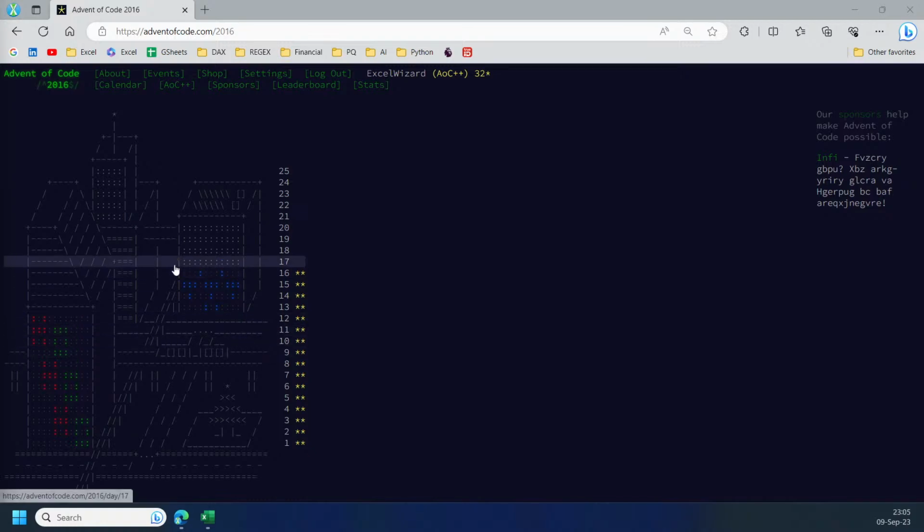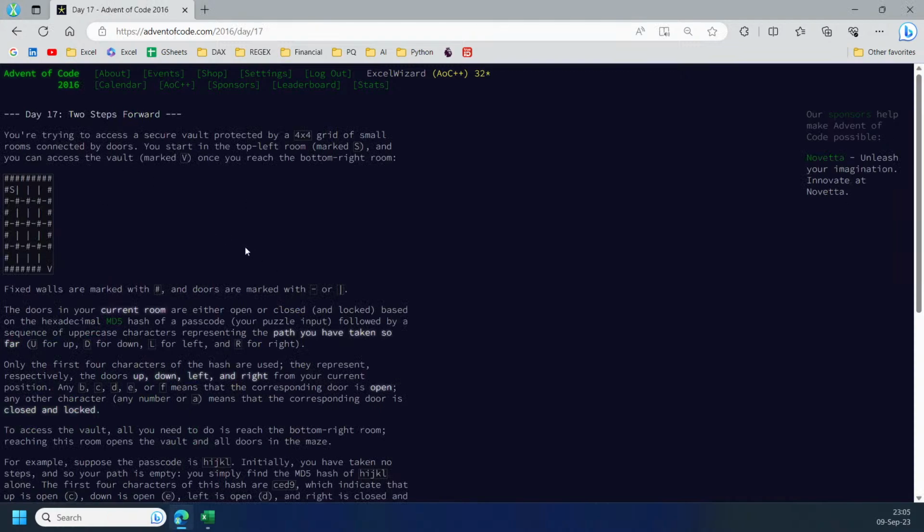Okay, let's see the puzzle. Today we have a 4x4 grid of small rooms. We start at the top left and exit at the bottom right. In Excel, I will use coordinates like 1 1 for the start, and then 1 2 until 4 4.